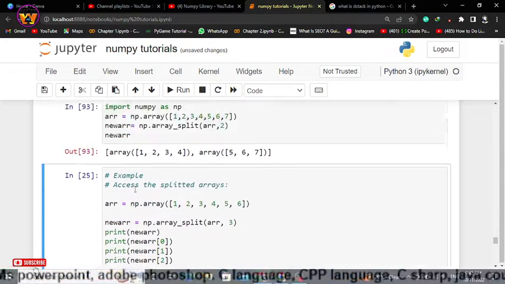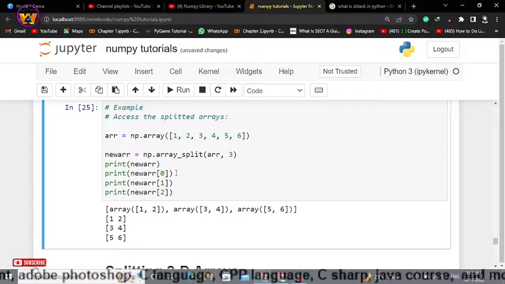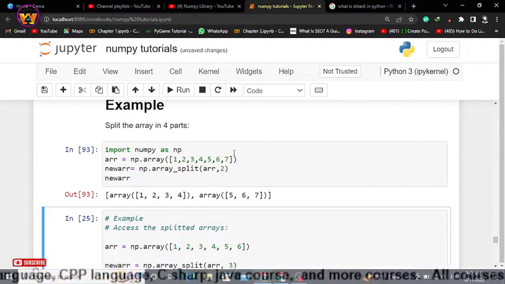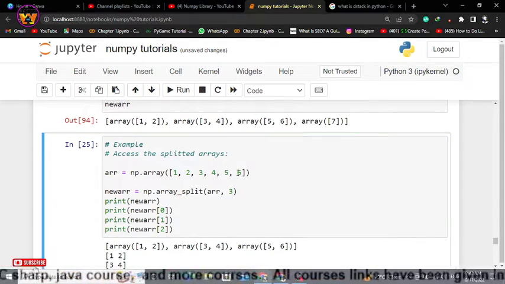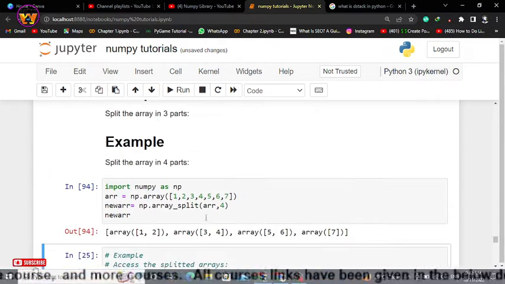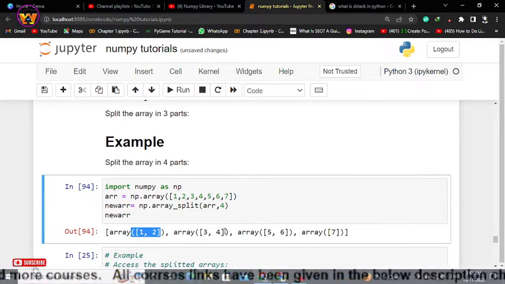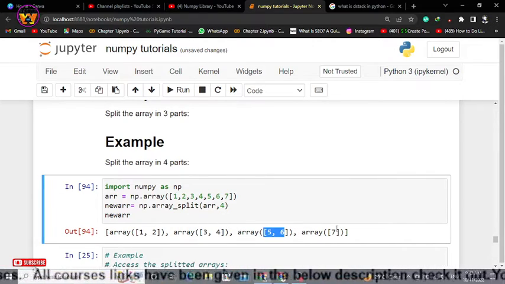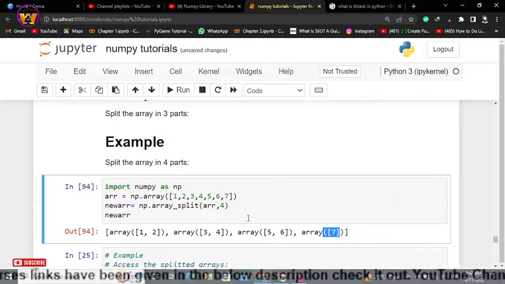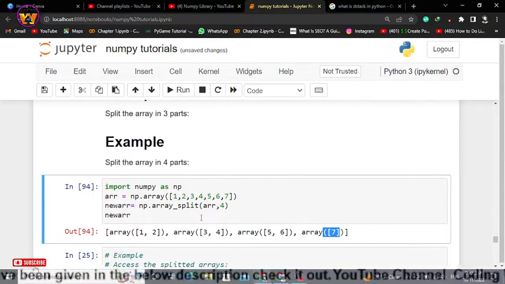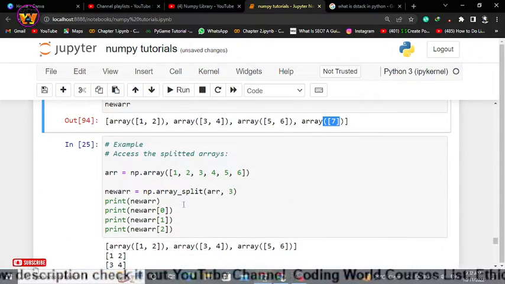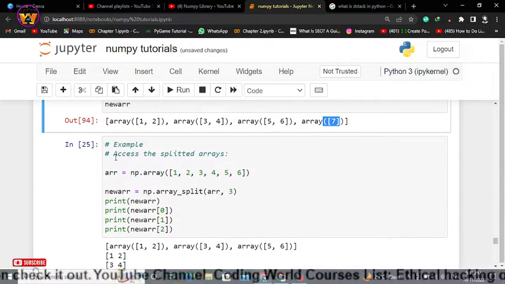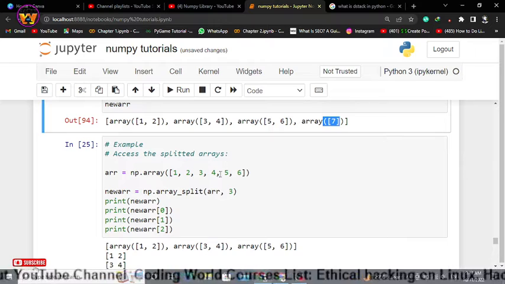The second example is for 4 arrays. I just change it to 4, and it will split my array into 4 parts: first one, second one, third one, fourth one. This splitting is done by the NumPy array_split function. Now the second example: access the split arrays.